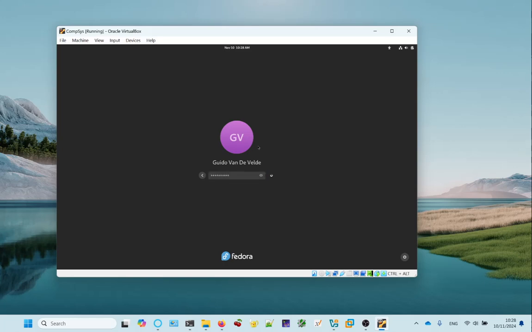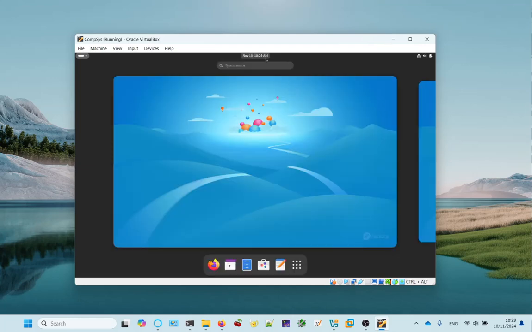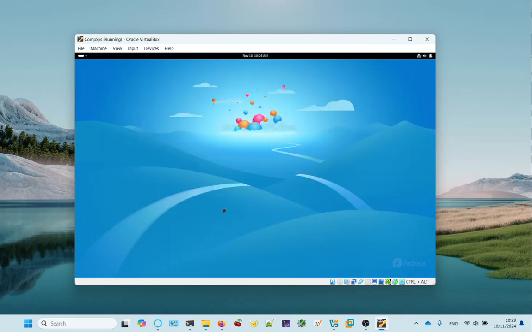I hope I didn't make a typo. It's possible. No, I didn't make a typo. Very curious. And now the time is correct. Yeah. So I choose terminal.